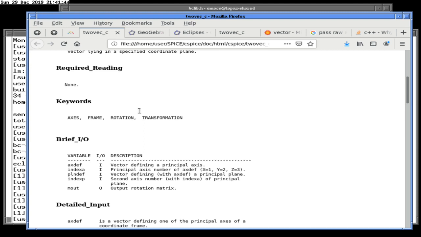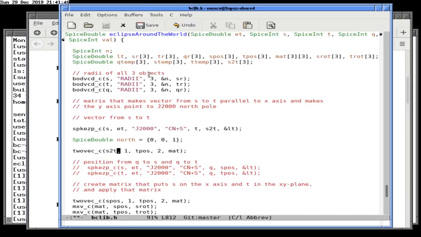So we can actually do either one first. Let's go ahead and do S to T will be the x-axis, and then north, we will insist that the north vector be in the xy plane, which will, because it's perpendicular, can I do this? Okay, hang on, I might not be able to do what I want here.